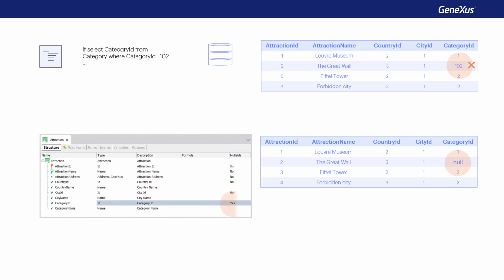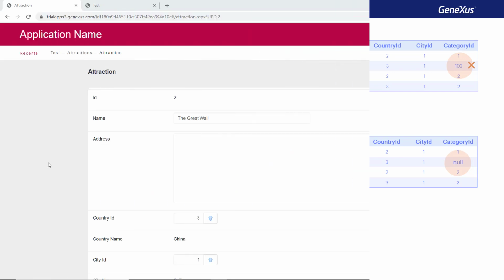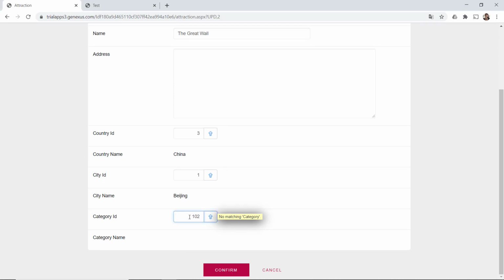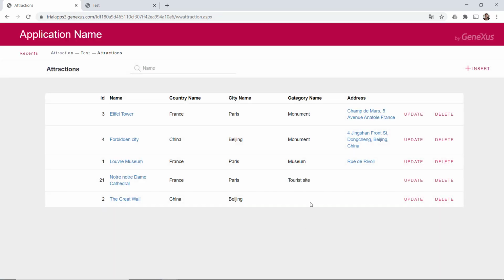In the transaction structure, we had the nullable column, which was set to no by default, but could be changed to yes. This meant that when the transaction was executed, and the category identifier was left empty, the program didn't make any referential integrity controls, and neither did the database.